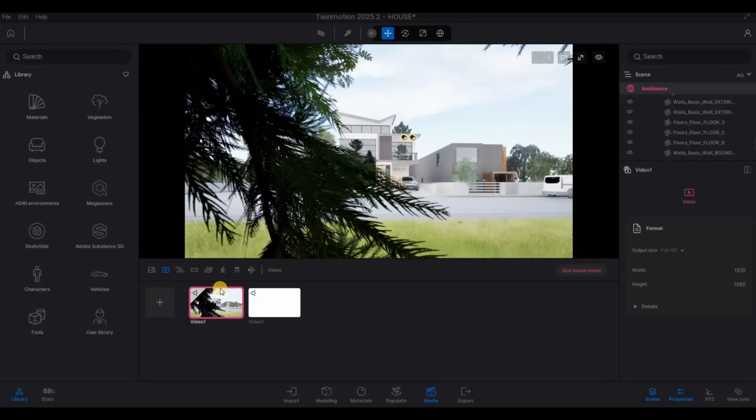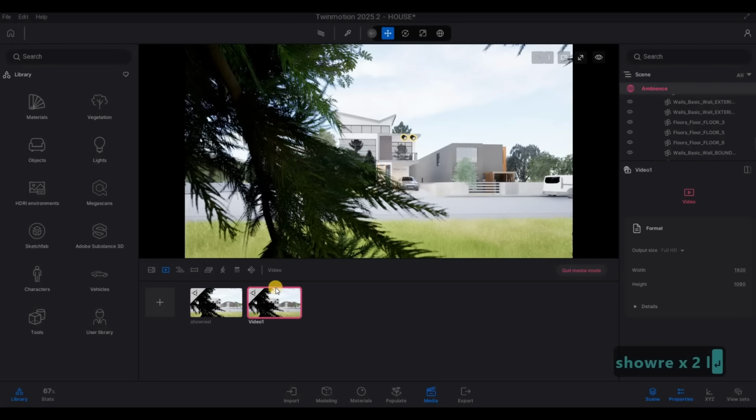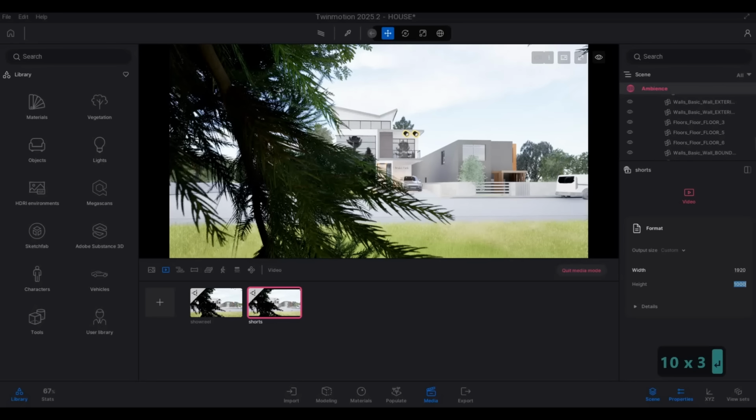Let's duplicate this, rename it show reel, and then the other one, rename it as shorts. And then for the shorts, this one should be 1000, and then the other one should be 700.